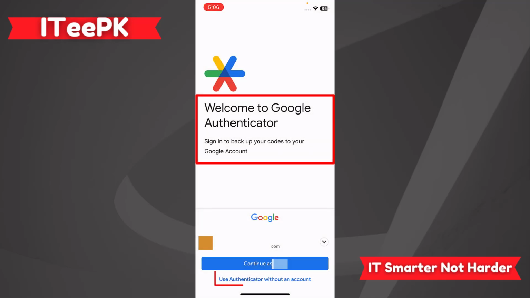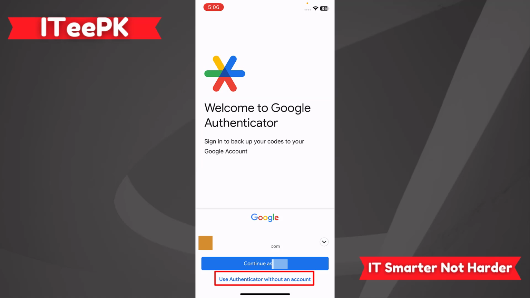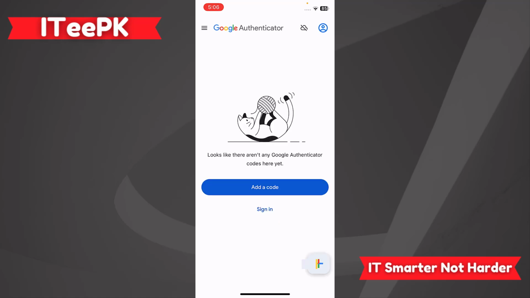Sign in to back up your codes to your Google account. For now, we are doing a fresh setup. I will show you this tip at the end, how we can add a backup account. Let's go ahead and use Authenticator without an account. Now here we got two methods: add a code or sign in.